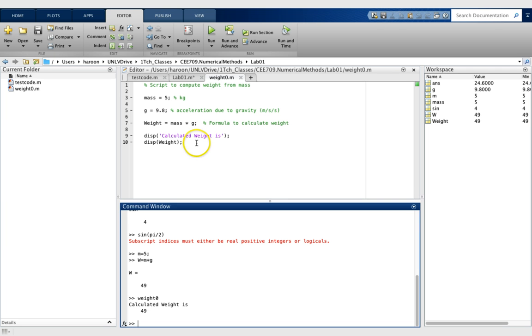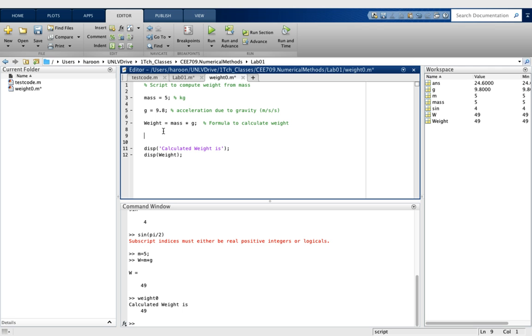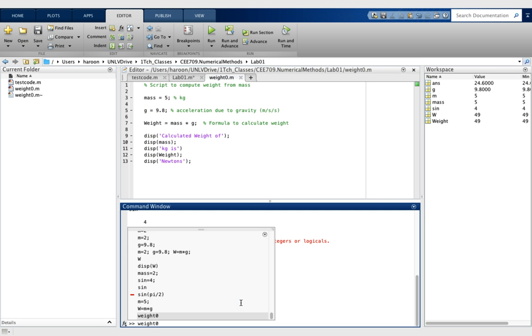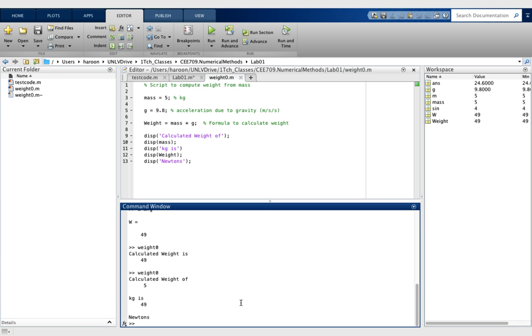You can also add another line here that says calculated weight of, and then let's display mass here. And then another line displaying its units. Is this many newtons. Okay. And try to save it and run this command again. So now you can see calculated weight of 5 kilogram is 49 newtons.